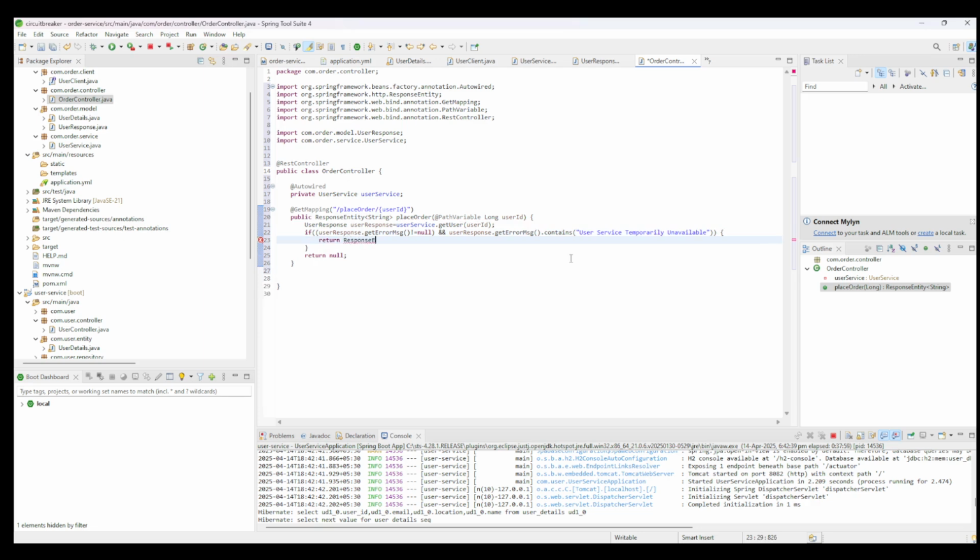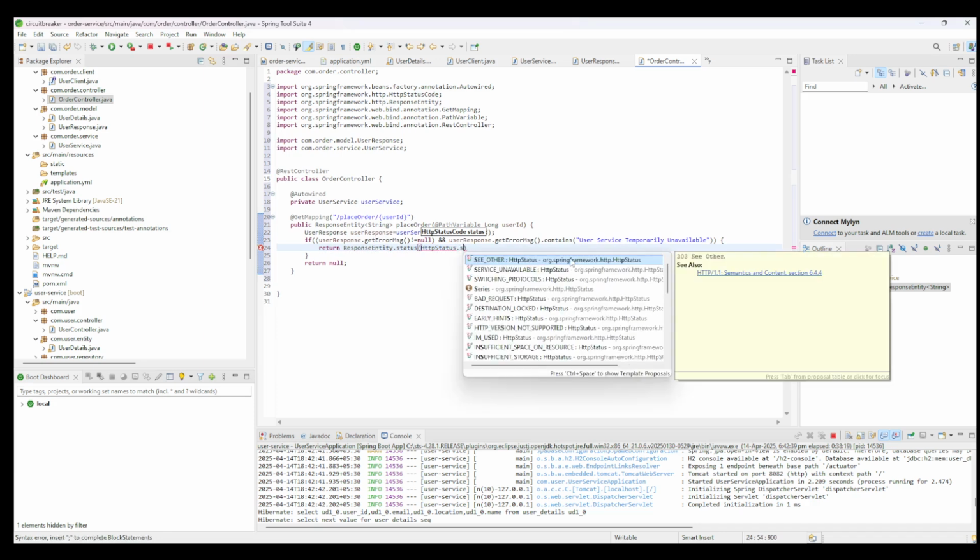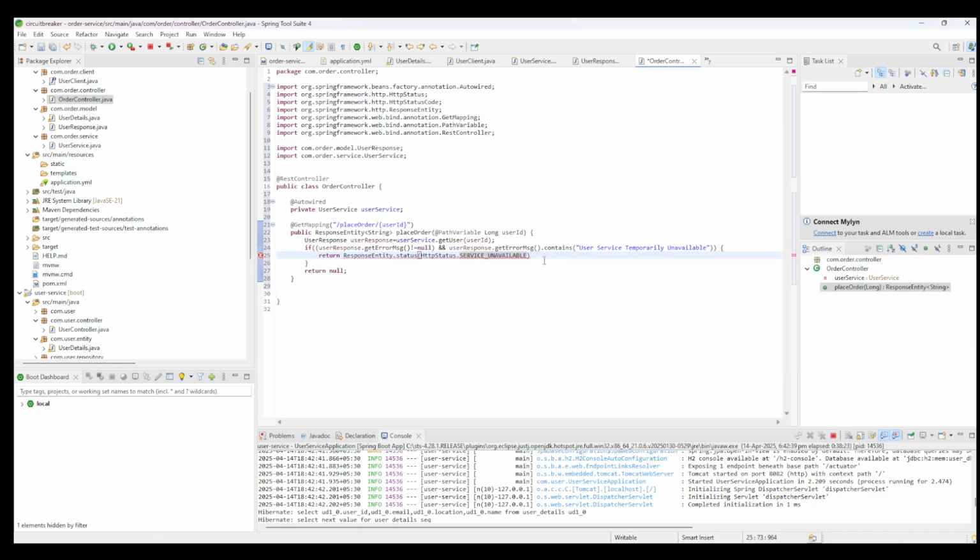like a ResponseEntity dot status, it should set HttpStatus.SERVICE_UNAVAILABLE, and after that we can add the body part, and for the body part we can again add this user service, the same message, and we can add some other message, append this, please try later.